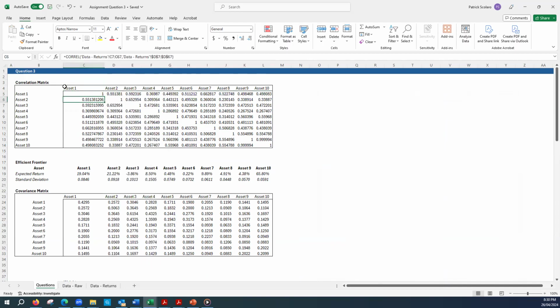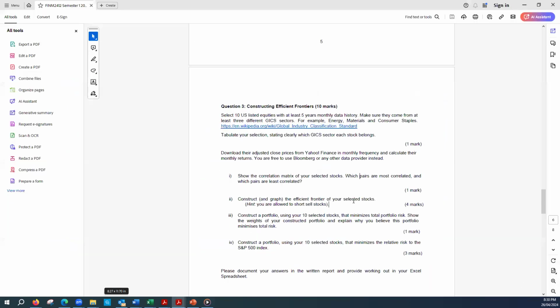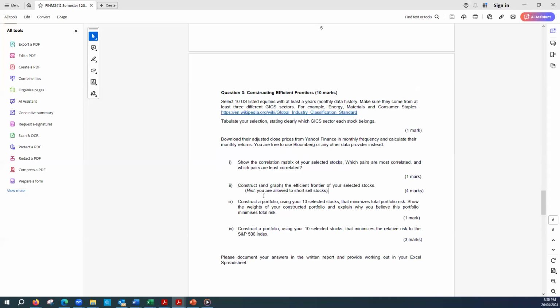And then using this correlation matrix, you're then going to be able to identify which asset pairs have the highest correlations and which ones have the lowest correlations. Now we'll move on to the second question, which is construct and graph the efficient frontier of your selected stocks. Hint, you are allowed to short sell stocks.